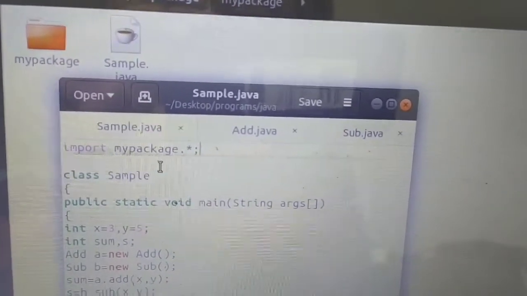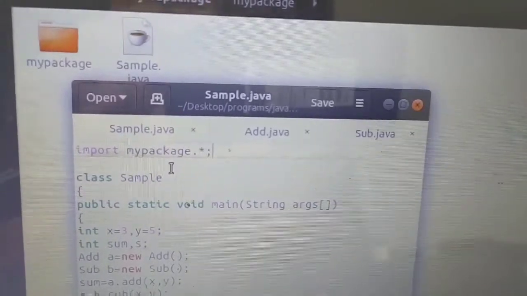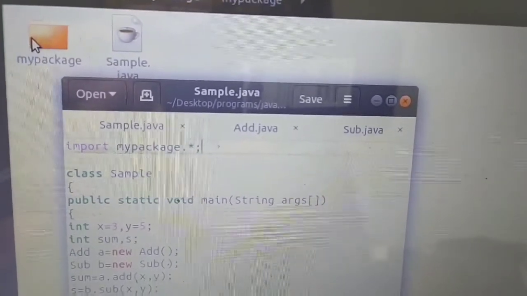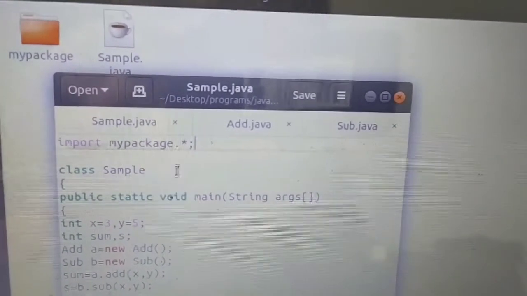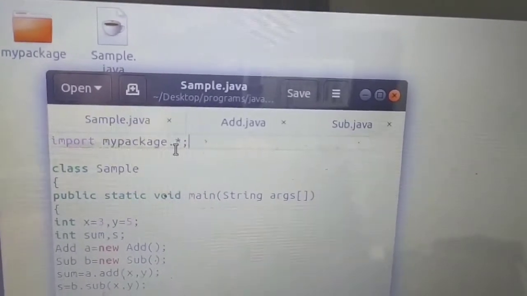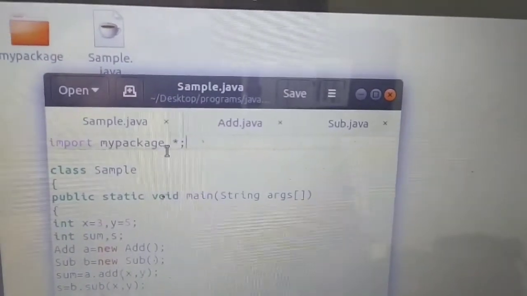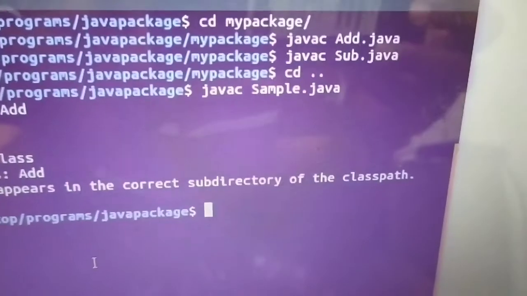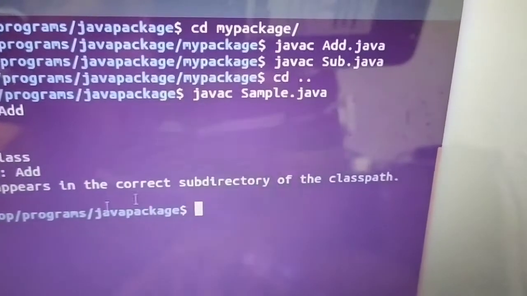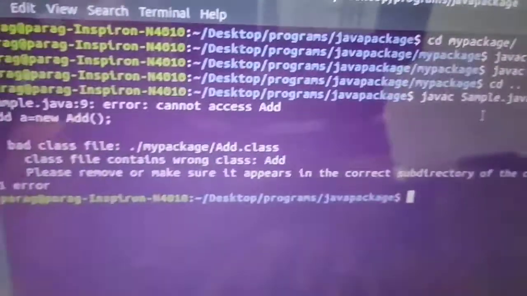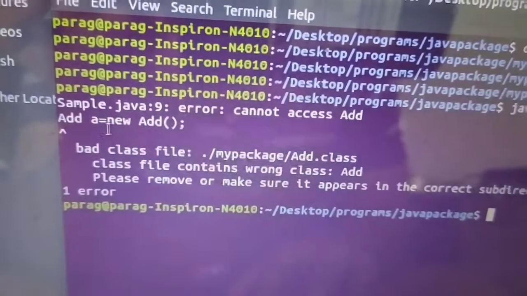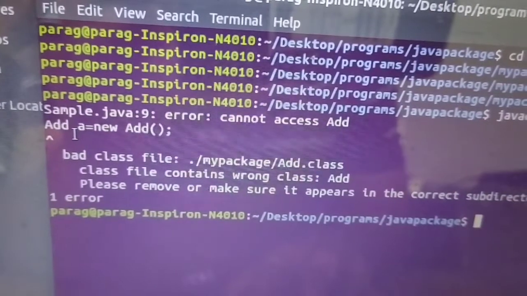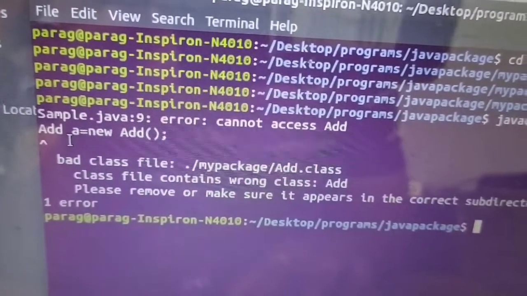Package is nothing but a folder only. So we are importing this package, meaning this folder, and dot star or asterisk means all the classes present in this package. Now we are compiling sample.java. So we got an error that there is a bad class file.